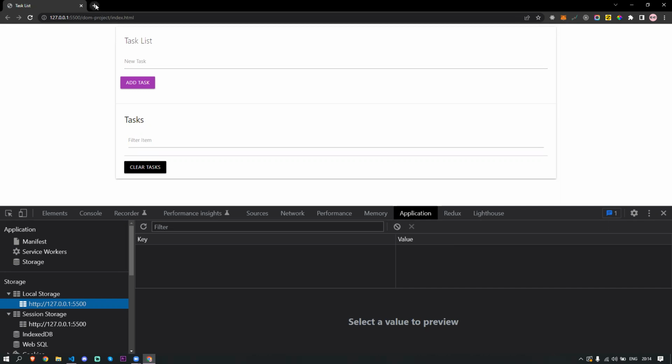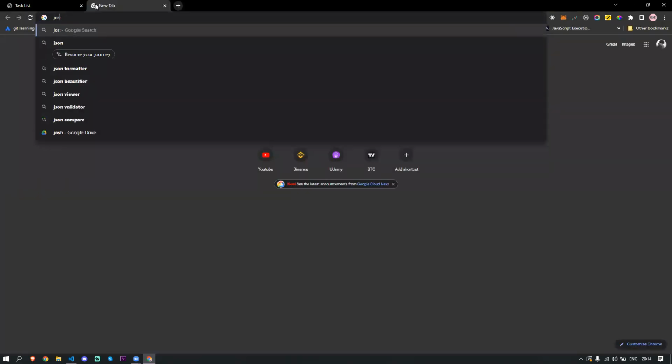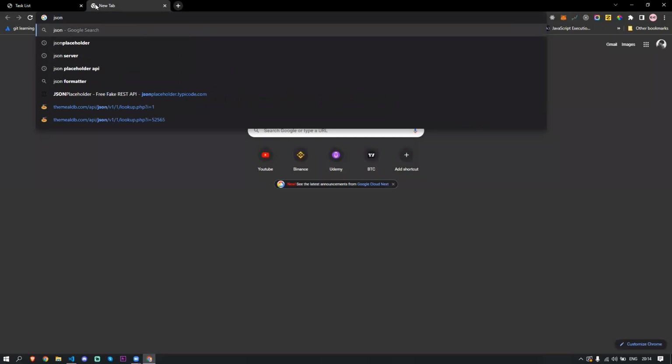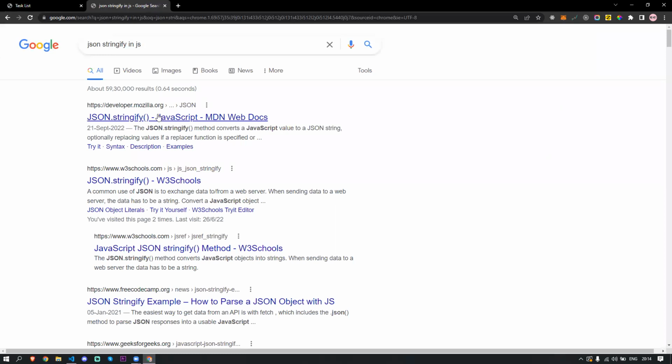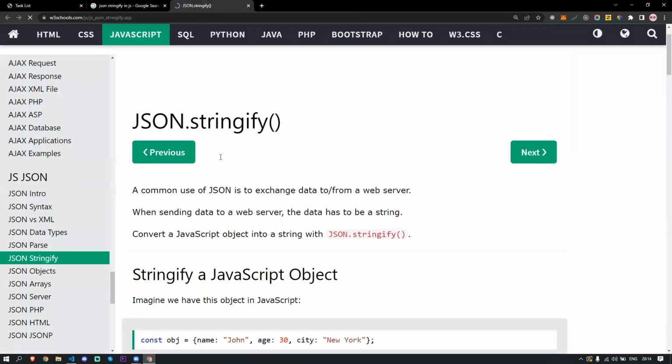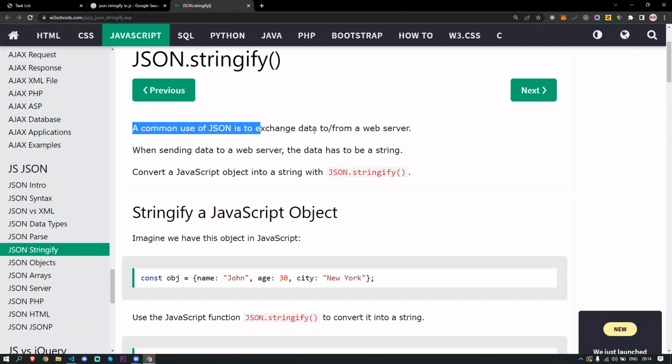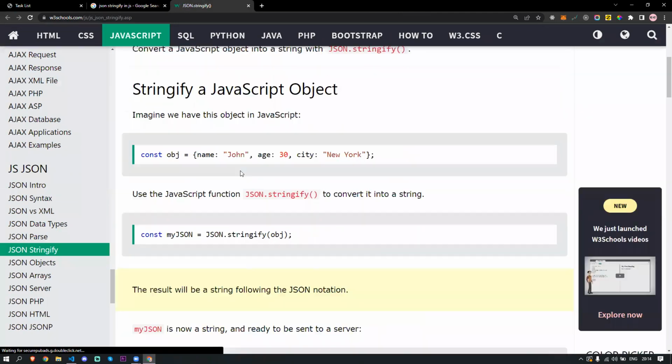To make a string, I'll show you something. Afterwards, I will take this JSON stringify and we're going to use it when we get into APIs. Now I'll give you a simple example. A common use of JSON is to exchange data.